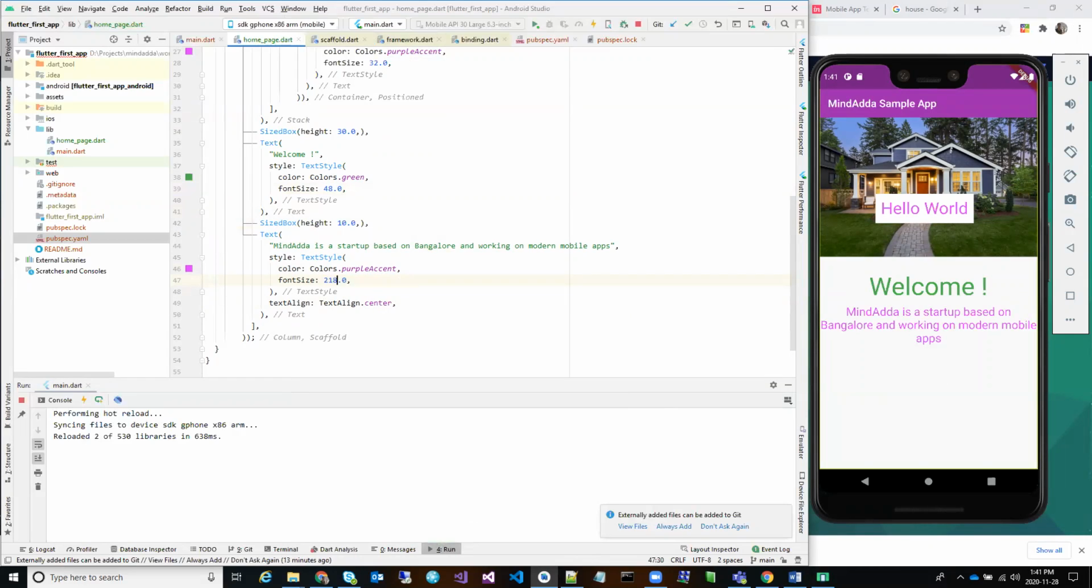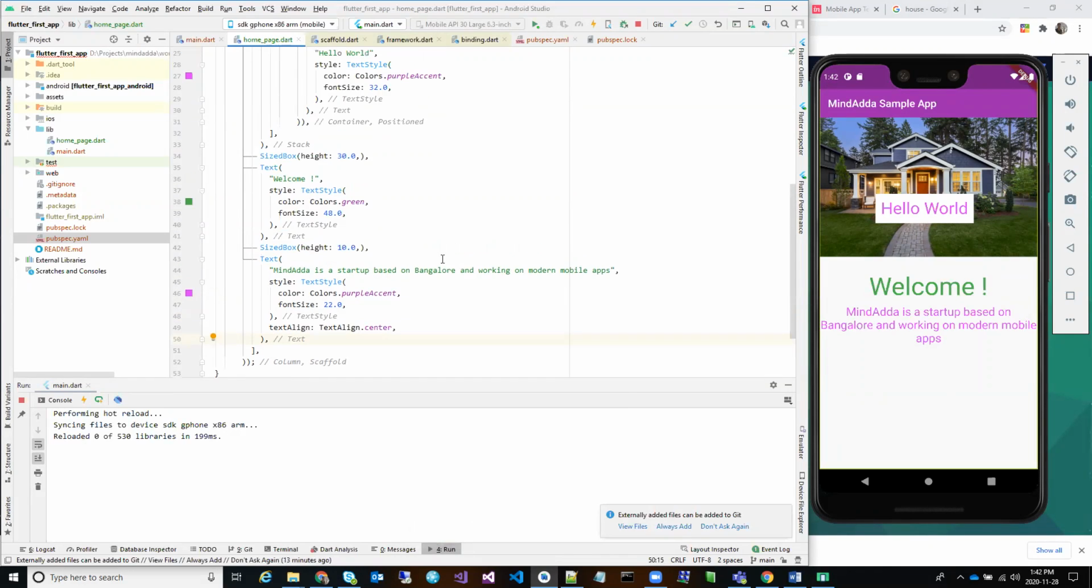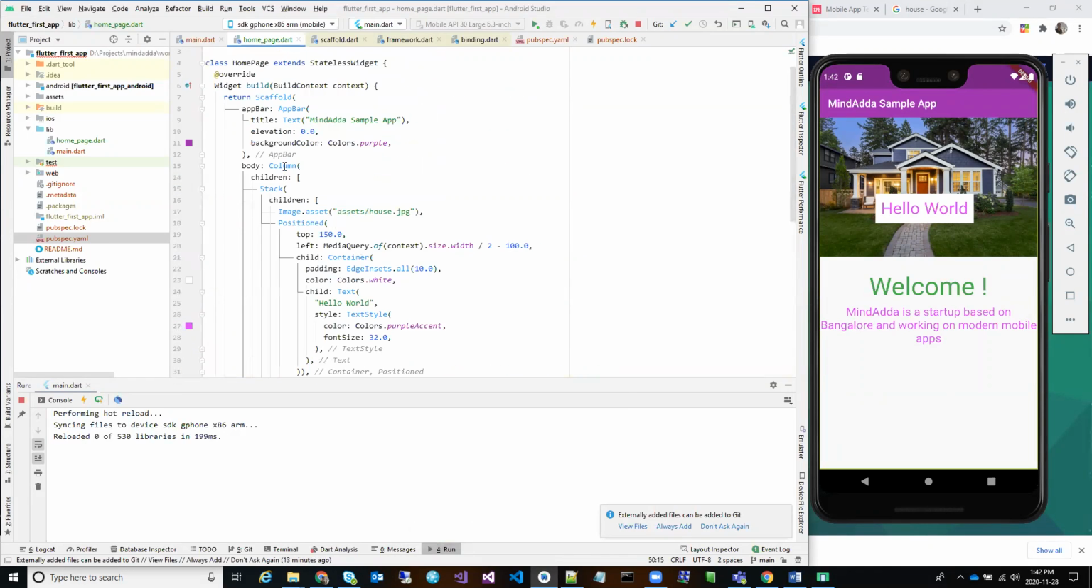So let's say with this it becomes like this. Now we want to give some gap for the text also. It should not touch the sides. So what we'll do is keep all these things inside padding, the entire one.